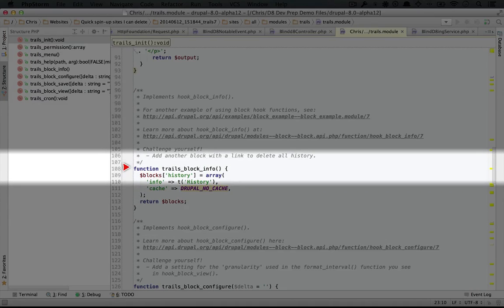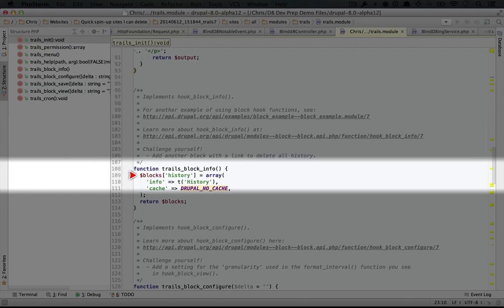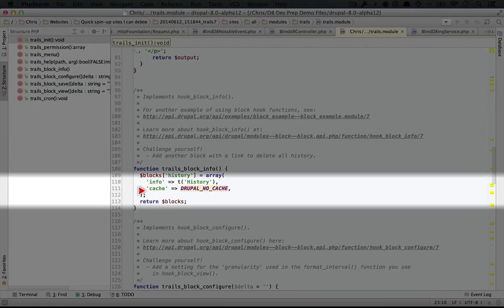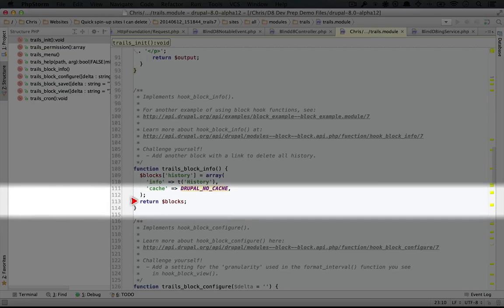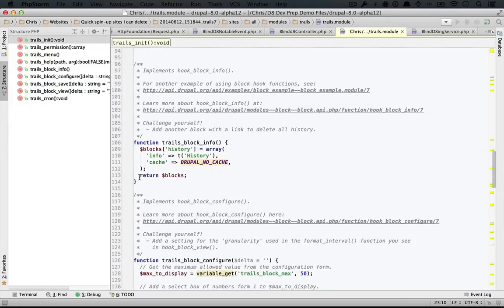Okay, now we have kind of the meat of our module where we add the block. The first part is hook block info, so Trails block info. This is where we supply the metadata about our block. So you see we have this blocks array. We're giving it a unique identifier here called history. And then we're setting it up with info, which is the title in this case, and how we're going to cache this block. In this case, we're saying we don't want to cache it at all by using the Drupal no cache constant here. And then we return this. In this case, we only have one, but we would continue adding items to this blocks array if we had more blocks we wanted to display. I'm going to scroll down.